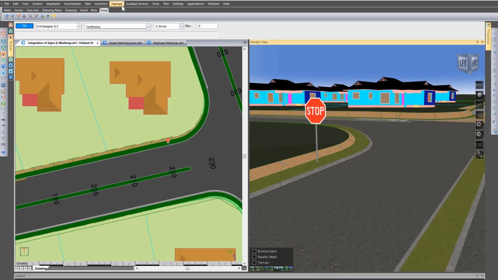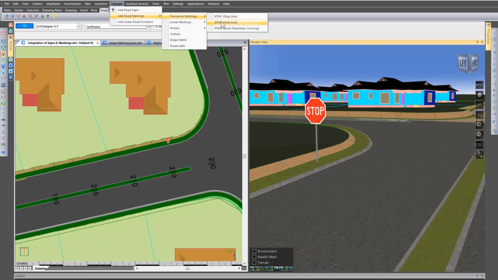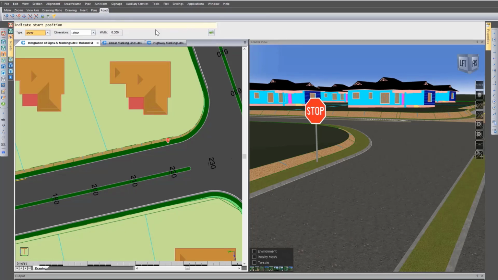When looking at road markings, they are classed into solid markings as well as linear markings. Solid markings would include the traverse markings, arrow markings, as well as customized markings. Let's first take a look at the solid, then the linear markings. Going to traverse markings, stop line. Specify that I want text associated with the stop sign.